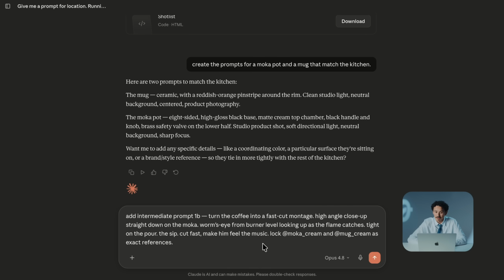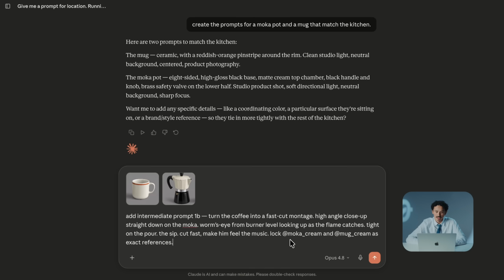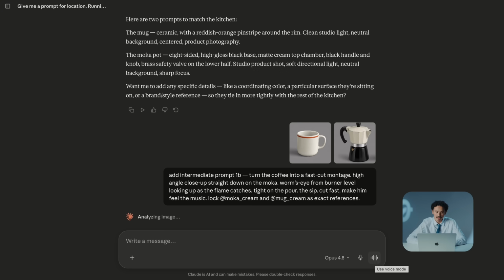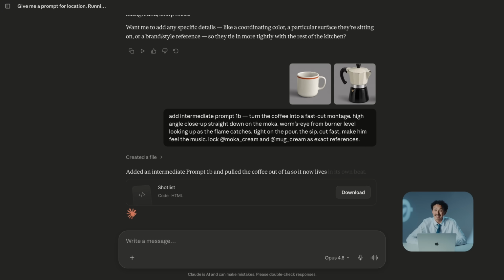Add an intermediate prompt 1B, turn the coffee into a fast cut montage, high angle close up, straight down on the mocha. I want a worm's eye from the burner looking up as the flame catches. Tight on the pour, the sip, cut fast, make him feel the music. And I'm also gonna attach my elements and say log mocha cream and mug cream as exact references. Okay, now that's a commercial. Coffee shot like a car ad.